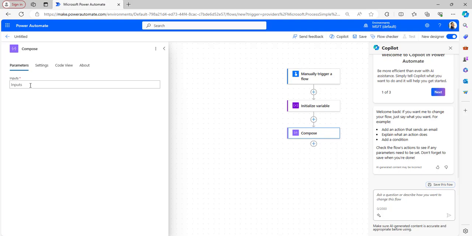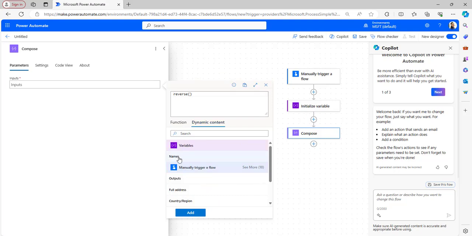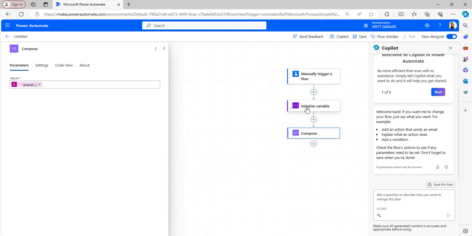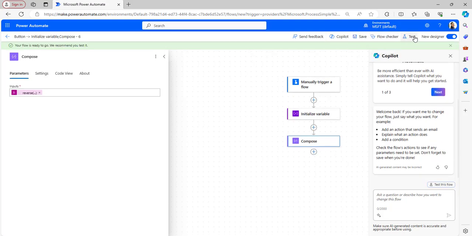After that, take compose flow action. In the compose flow action, I will take the reverse function to reverse the array that we have created. So add reverse function and take variables from the dynamic content. So I have taken names. Click on add. After that, save the flow and test it.